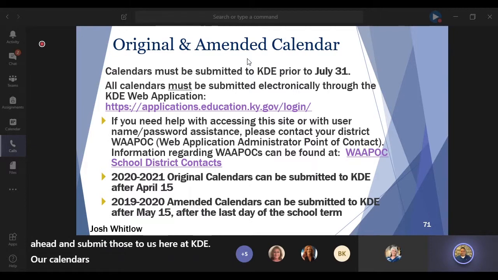All calendars must be submitted through the KDE web application, and that link has been provided to you as well. If you need help accessing the web application, please contact your WAPOC in the open house, and that link has been provided as well. 2021 original calendars can now be submitted to us here at KDE, and our field staff will start going through those, and if they have any errors, they'll be contacting you as well. 1920 amended calendars can be submitted after May 15th, but after the last day of the school term.